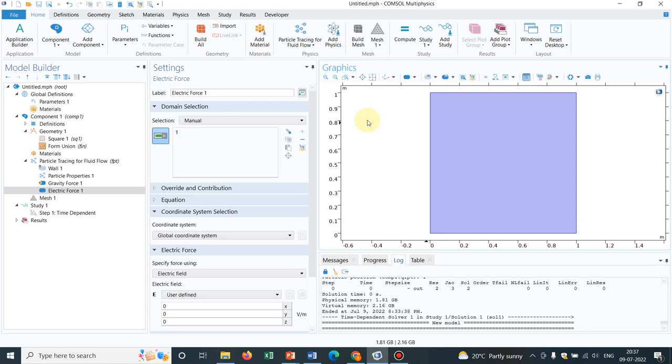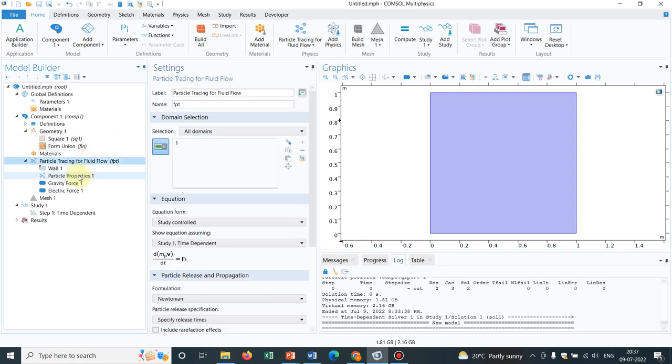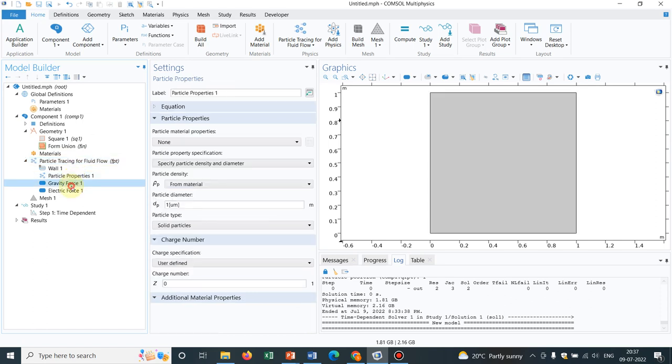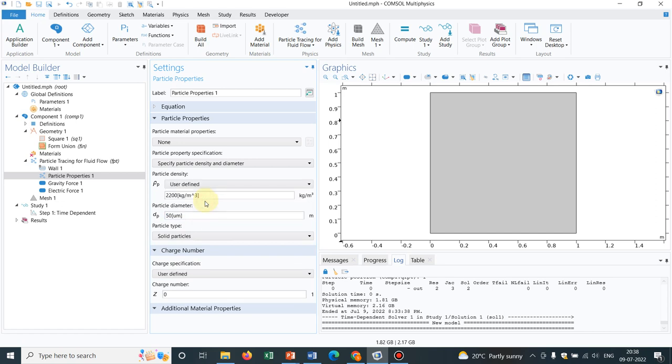So I'll run the simulation multiple times and it will show multiple errors, and we'll be looking into the errors and solving them. So what are the things I have chosen? I have chosen two forces. I know that particle properties should be given, so let me take 50, and for material, that is the density, let me take user defined. Automatically it takes 2200, it is okay. Let us go ahead with this.